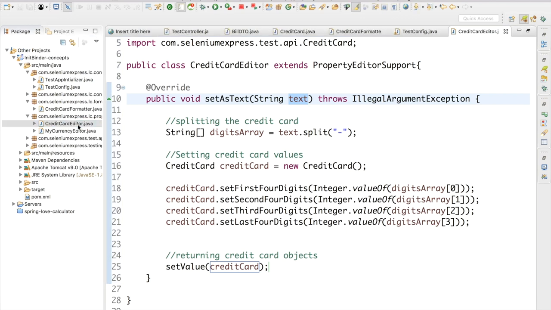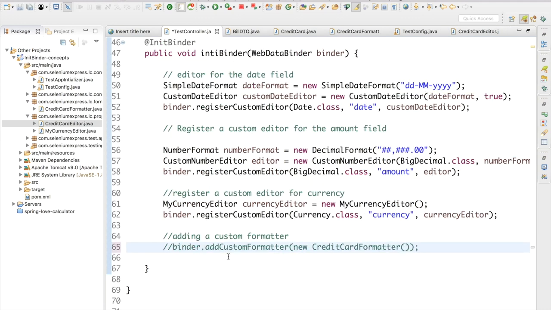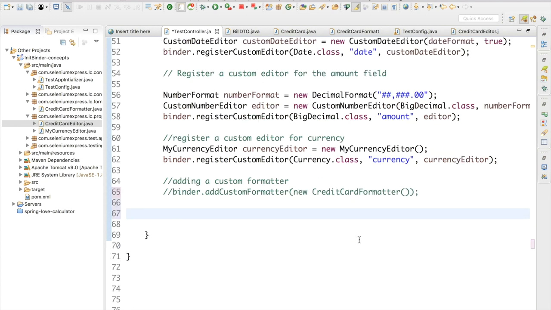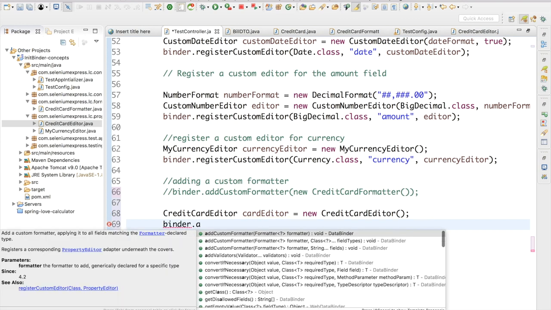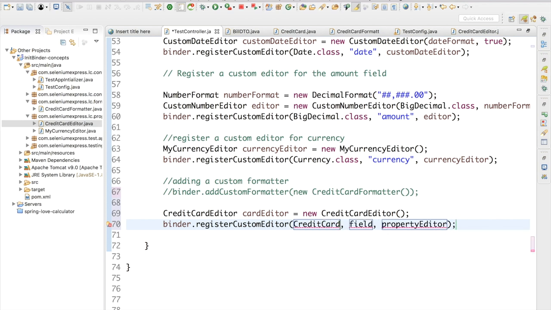And let me use this credit card editor instead of the credit card formatter, and let's check whether things are working fine. So first of all, let me go to the controller class. I will comment out this line where I'm adding the custom formatter. And now I will use the custom editor instead of the formatter. The editor class that I've created is credit card editor, so I'll create an object of credit card editor and add this editor to the binder. Cool. So I have created a credit card editor instance and registered it with my binder object. Now let me save this and wait till my server reloads the changes so that I can test my application.